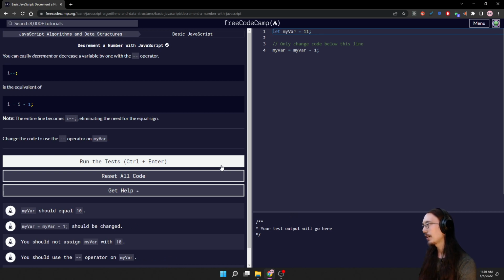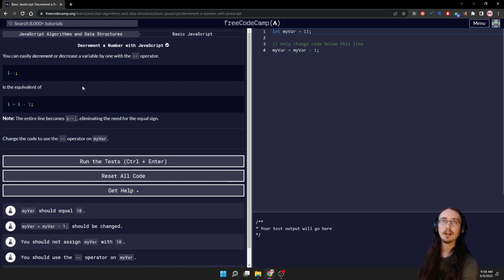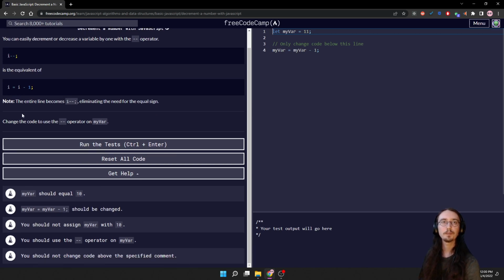And we have about 3 minutes. I think we can probably get this one done as well. This is the opposite of the one that we just completed. It is the decrement operator. So we are going to be decrementing a number with JavaScript in this chapter. And it says you can easily decrement or decrease a variable by 1 with the minus operator. Okay. And it says change the code to use the minus operator on myVar.